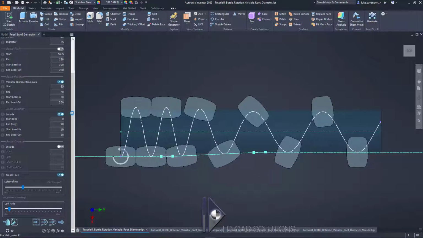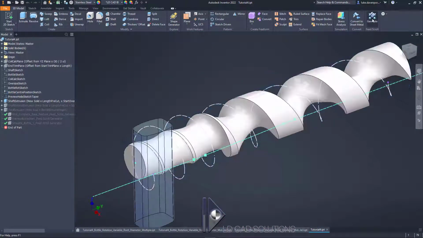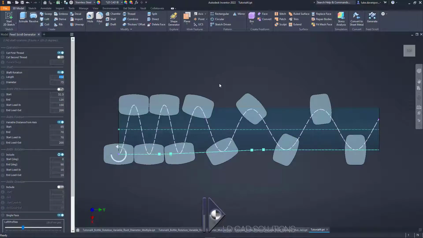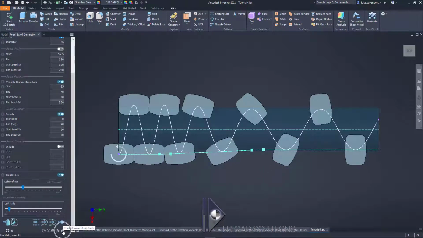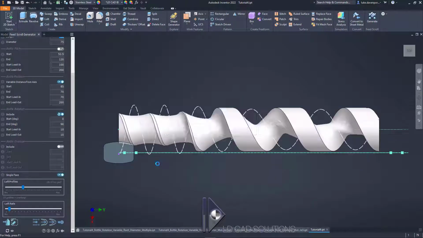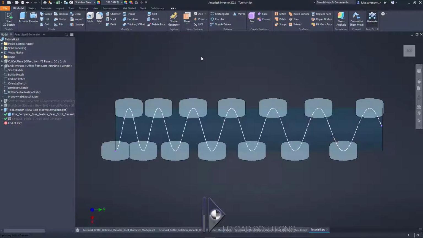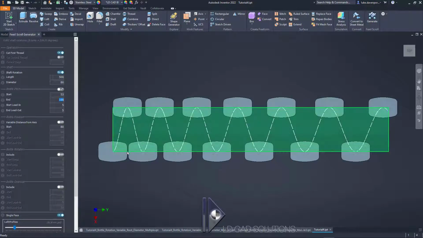And I'm going to wipe the settings in this part so that we start with the default helix. I won't resketch the bottle shape because that's covered in other tutorials. Okay, so I'm going to hit reset all values to default here, and then I'll hit generate again. And let's just use a sensible bottle pitch distance for the size of bottle that we've got.